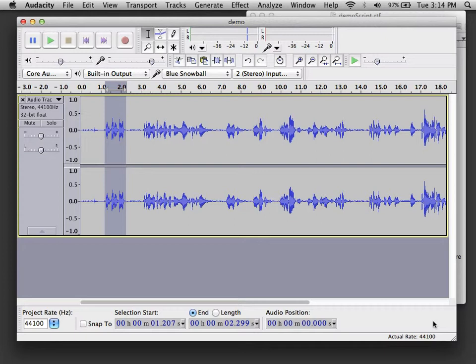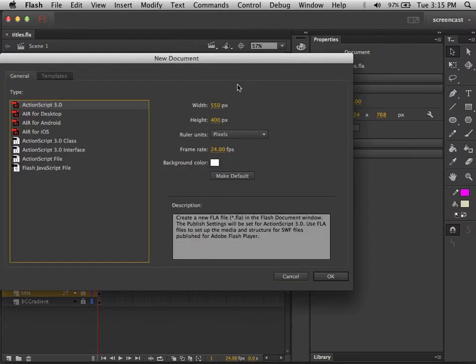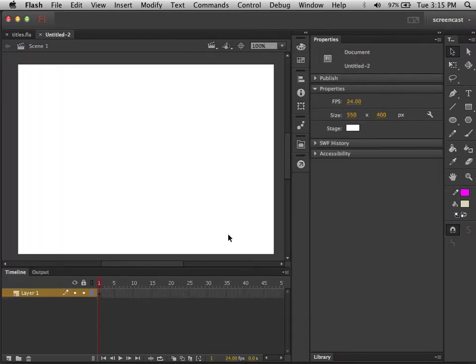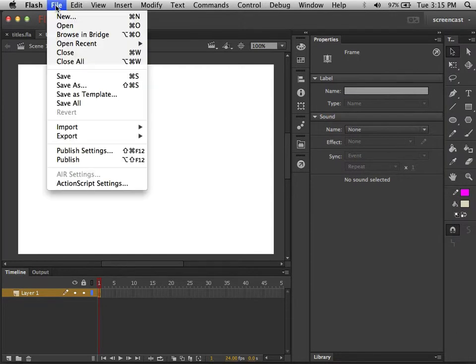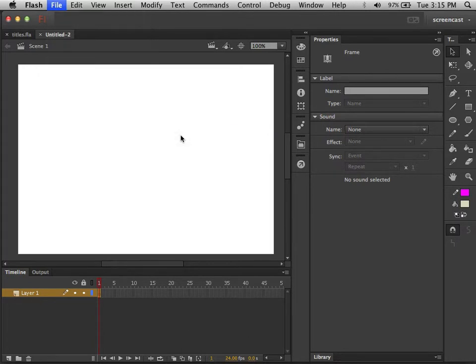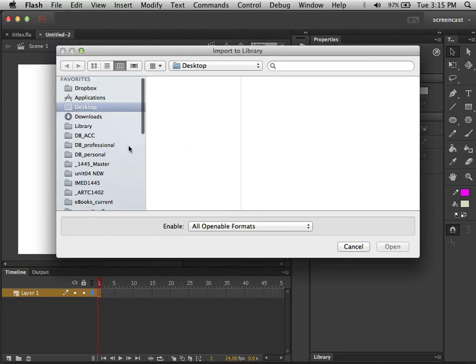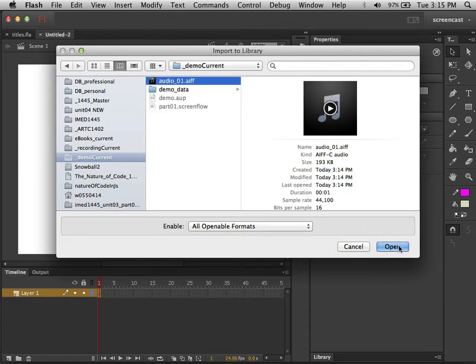Okay, now this is what we needed to see in Audacity. Let's go over to Flash now. Let's create a new movie to use to import our audio. So I'm going to hit New, just ActionScript 3.0. And just a plain old white background's okay for us here. We're going to go ahead and click and come into File and choose Import. Now audio we want to import to the library. I'm going to navigate to where we saved that file, which was Demo Current. There's my audio 01. So we will just click Open here.